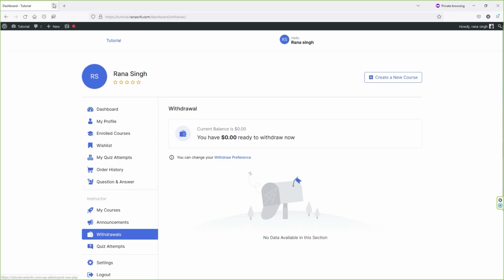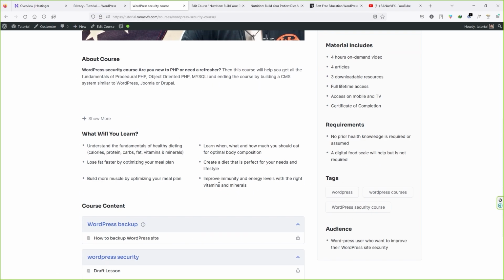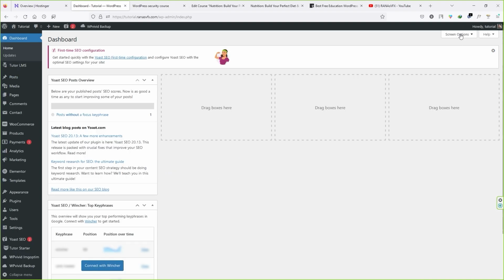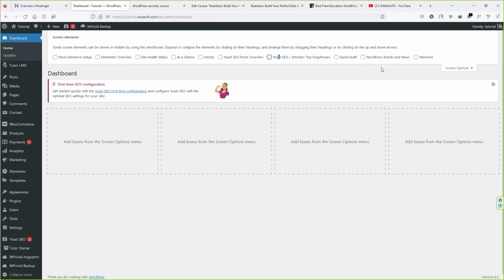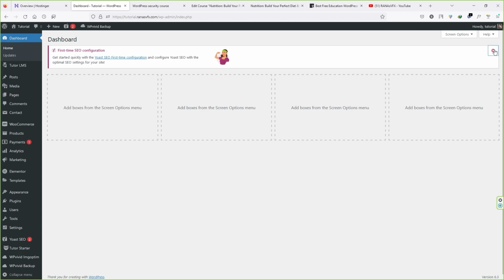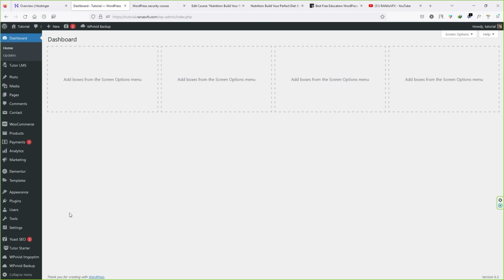Okay. So I'm going to close this out. So this is how you create a course. Let's go back to your dashboard. Let me go to screen options, uncheck these 2 things as well. Let's close this out. Now let's look at the important aspect of your website, which is the WordPress backup.